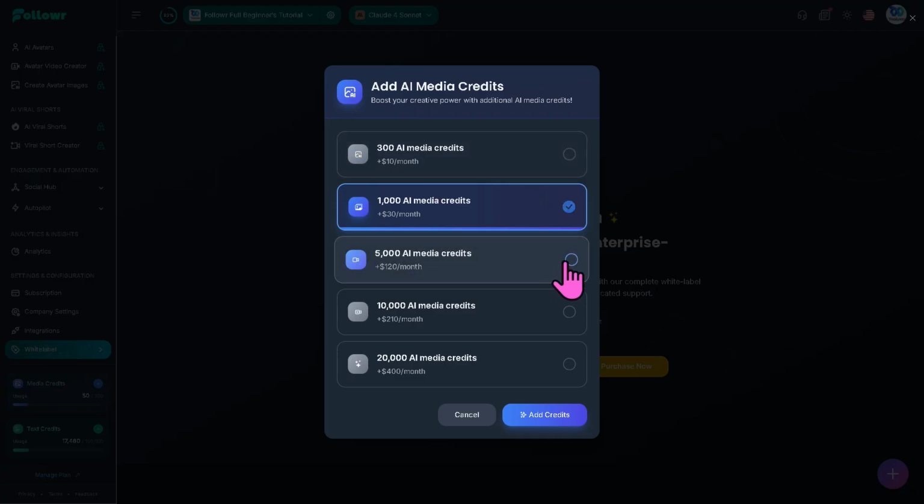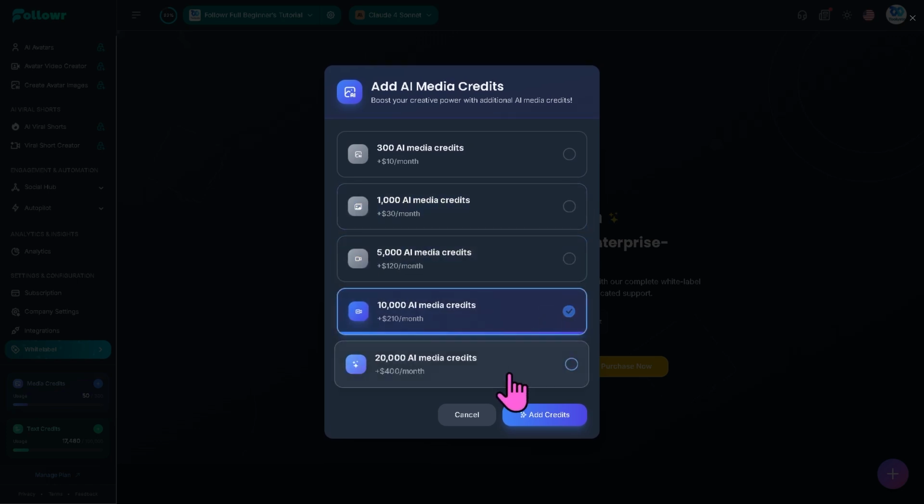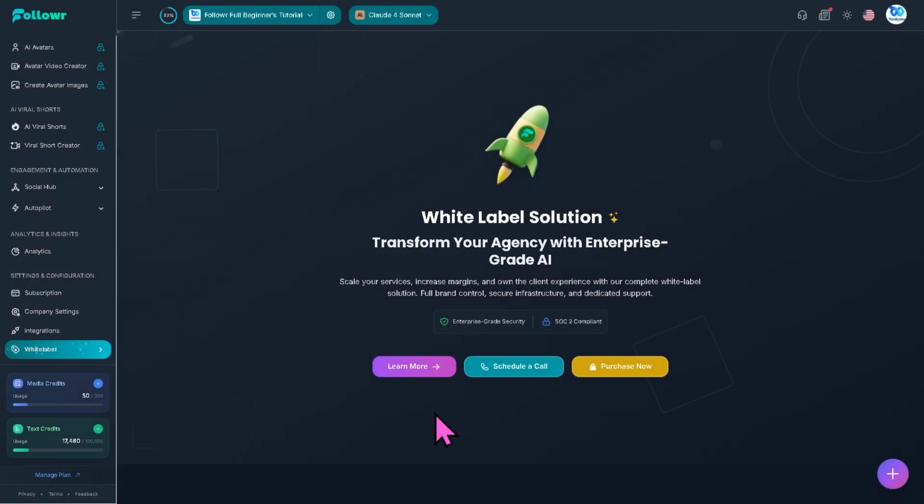Or if you want to create 20 short AI videos, because each media action consumes credits. So you need to be mindful of that. And if you want to add credits, you can do so. Okay? Now, after that is going to be the text credits.